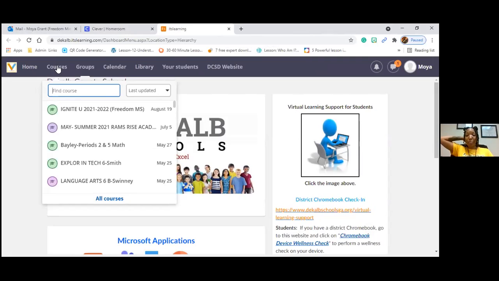Now, some of you may see your classes from last year if you attended Freedom Middle School last year. For my 6th graders, you will see your new classes populated. My 7th and 8th graders, you may see your last year classes and this year's classes populated. So next, we are going to go over how to locate your schedule so that you know exactly which classes you are taking and at what times.